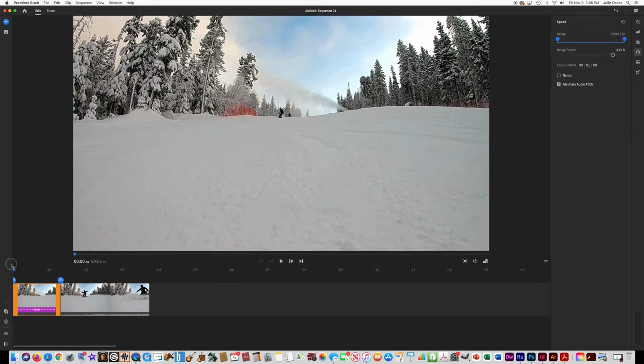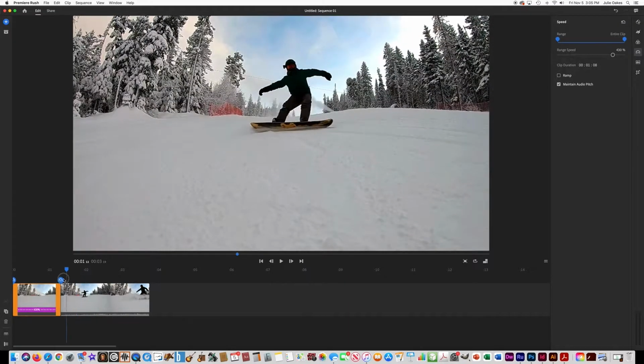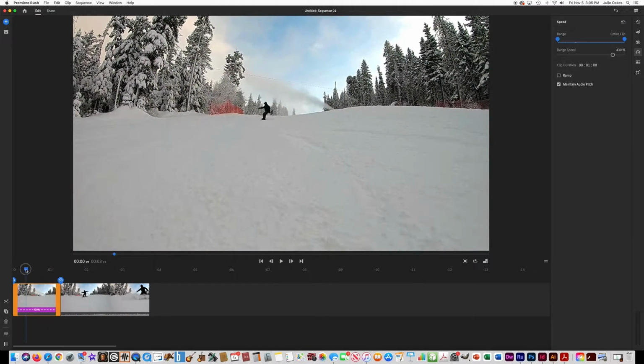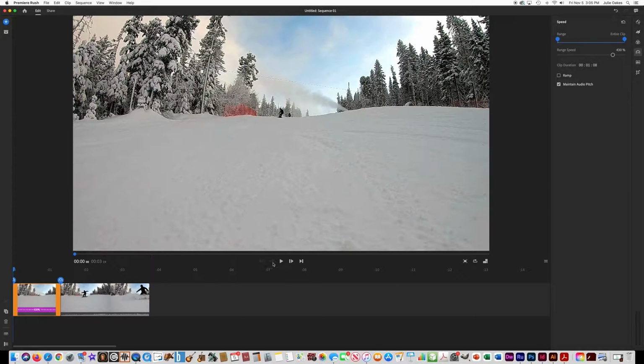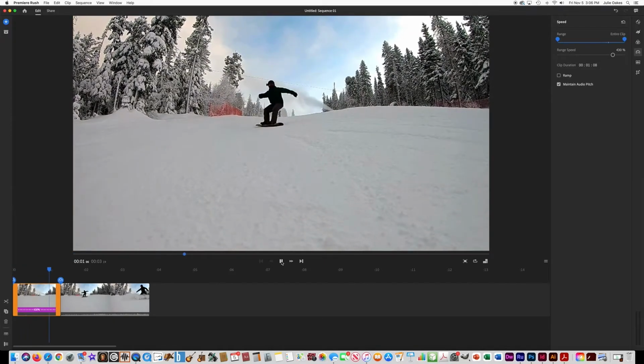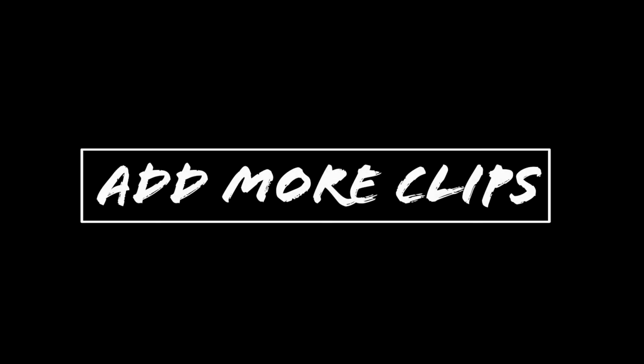So this, by the way, is called scrubbing. When you're going back and forward in a video, it's called scrubbing. And this blue line here is kind of like a cursor when you're doing graphic software. So let's play this. All right, so he comes in fast and then it goes slow. So that's perfect. That's what I want to do. Now I want to add another clip onto the end to fade into the next one.